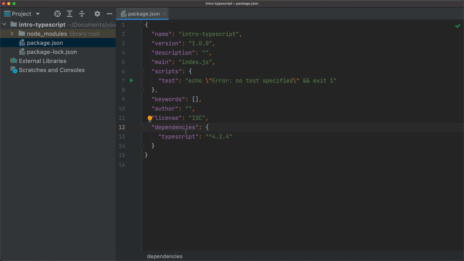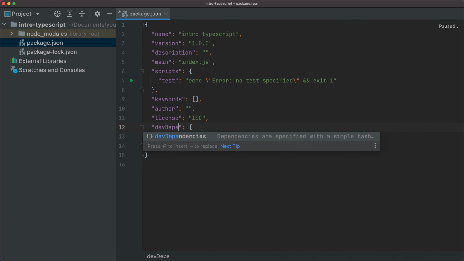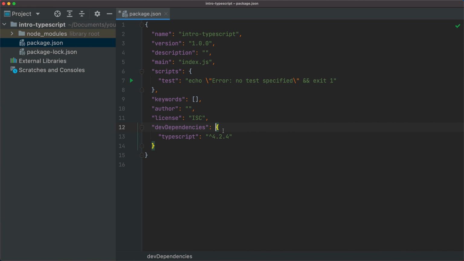But in any case, here, let's just keep it in the dependencies. I mean, if you want to be 100% correct, you can also do it like this, in dev dependencies, and what you would have to do here is rerun the npm install command to update the package lock file. Okay, but I'm not going to do that because for us it doesn't really matter.